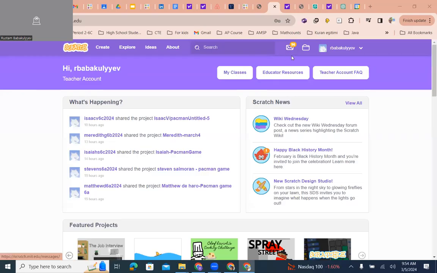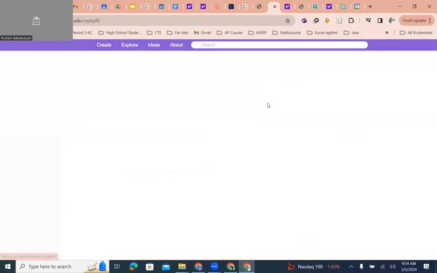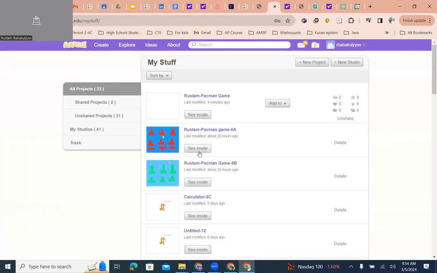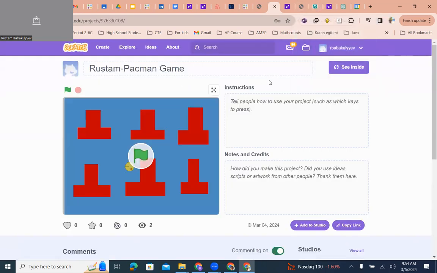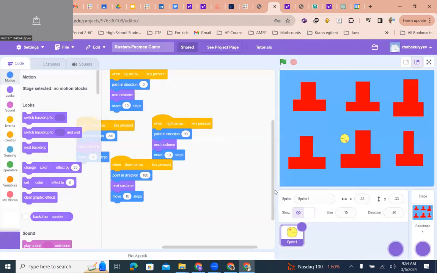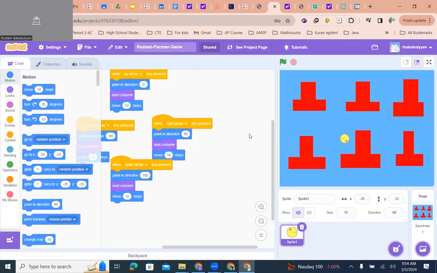If you click on this folder, you're going to see the saved work. Mine was this one. You see, I did not add 6C, but it's that one. So what you want to do today is open this assignment and click on see inside. If you do see inside, you are able to edit it.